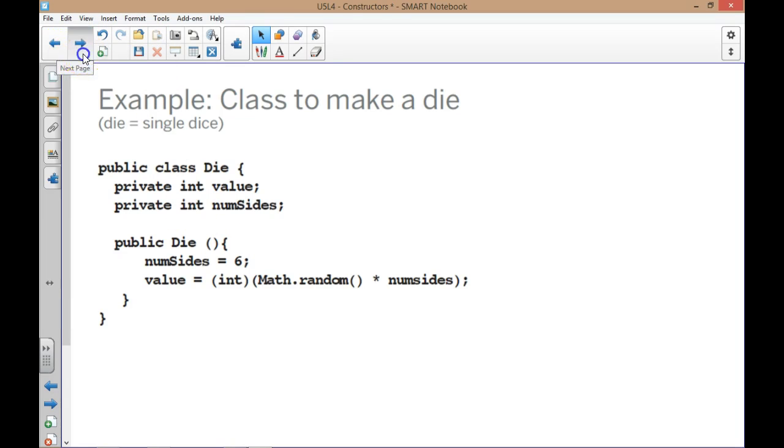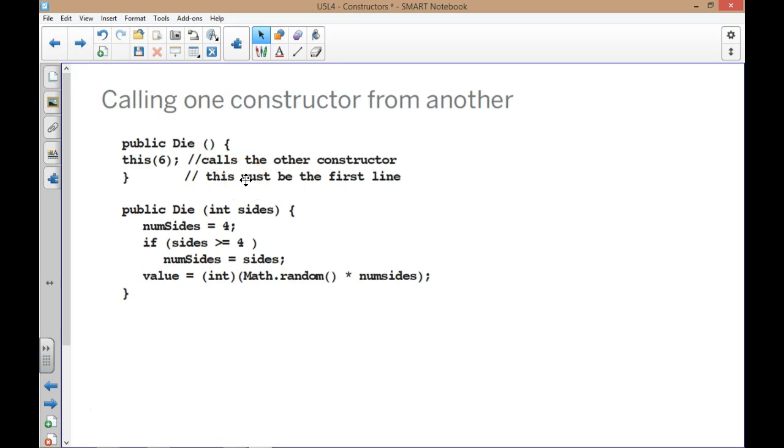So you can call the constructor using the this command. The this refers to the class that we're in. And it's going to send 6 as an argument. So Java says, all right, is there a constructor that has the same name as this class, which is Die, and has a parameter of 1 integer? So it looks, and of course, there it is.